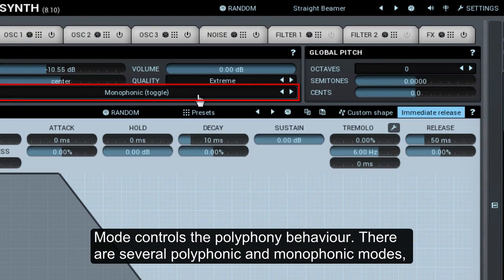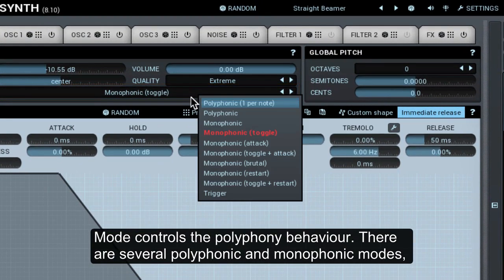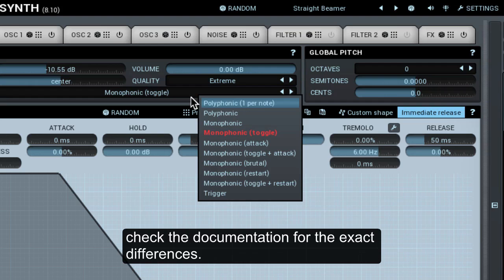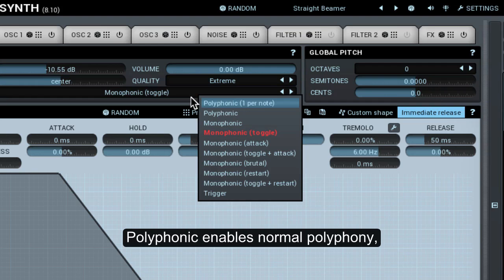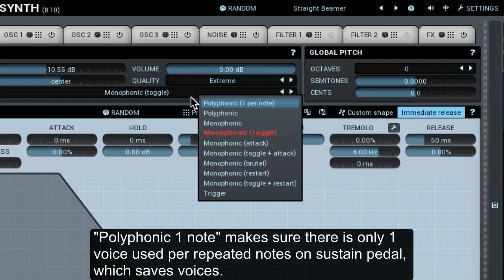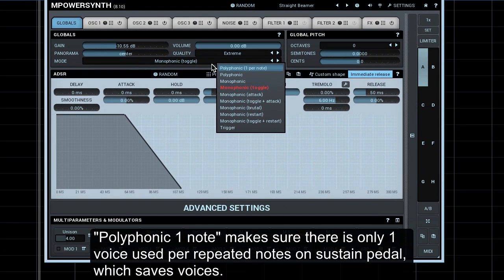Mode controls the polyphony behavior. There are several polyphonic and monophonic modes. Check the documentation for the exact differences. Polyphonic enables normal polyphony. Polyphonic one note makes sure there is only one voice used per repeated notes on sustain pedal, which saves voices.